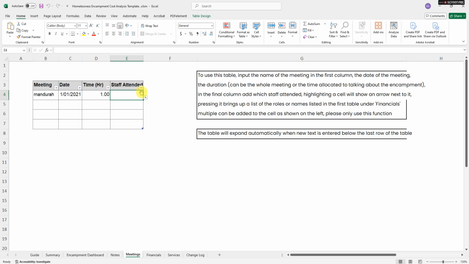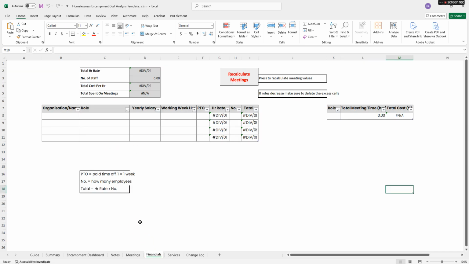In this section here, we'll come back to it in a second, but by clicking the arrow key here that pops up when you highlight the cell, provide some information or some names in that, which will correspond to either the pay levels, name of staff, or whatever you've input in the following sheet that allow you to state who is at these meetings. Coming over here, we've got 2 tables. The first is where you state what roles or names were important to this document.